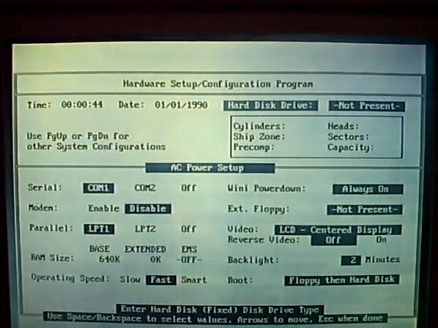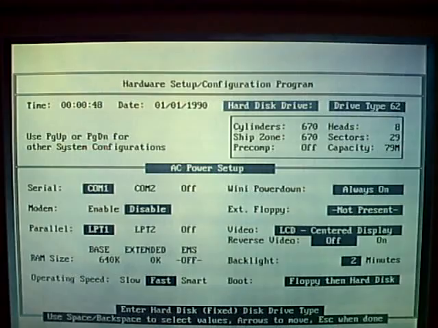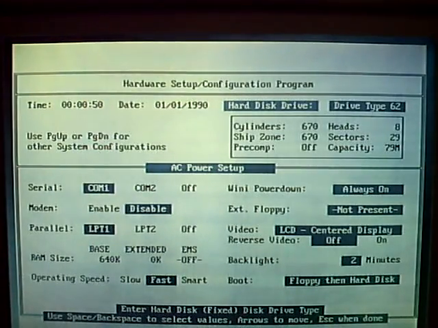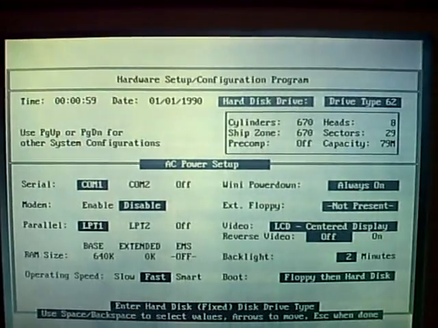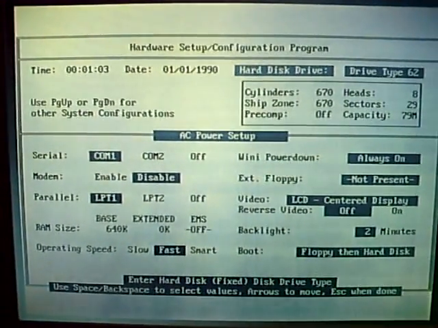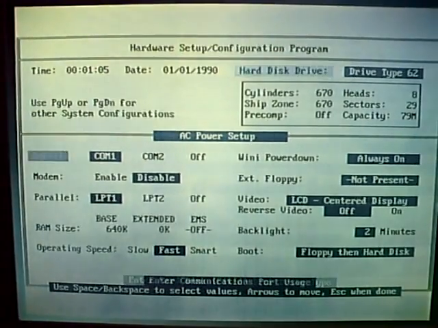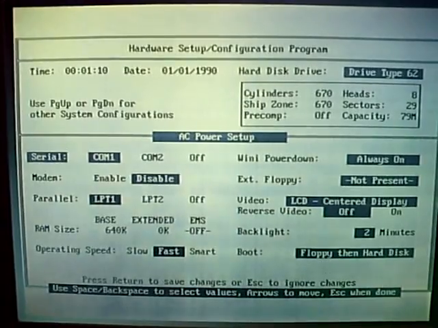And then for the hard disk drive, I hit backspace to choose a different one, and I have 62 different drive types that I can select. And basically what you're going to have to do is trial and error here. Just try one out. Start with the bigger numbers first. Hit escape, Y, and then enter, as it says at the bottom. Yours might say something different.